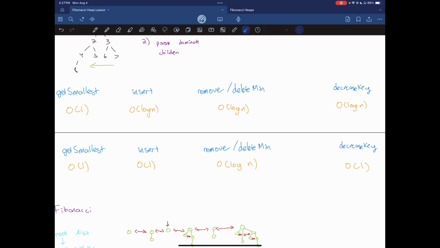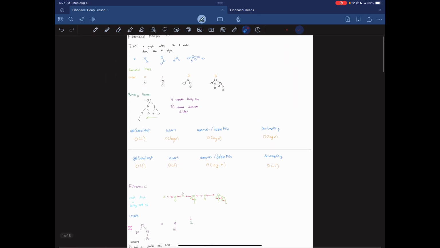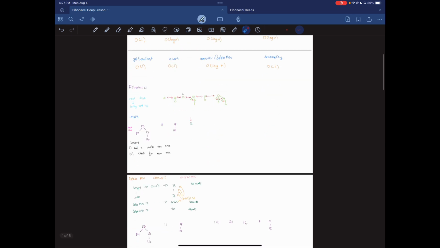They're all going to have some improvements with the Fibonacci heap. So it's not going to be the most applicable thing, which is why it's not taught in a lot of courses anymore. But it's still just a really cool data structure.